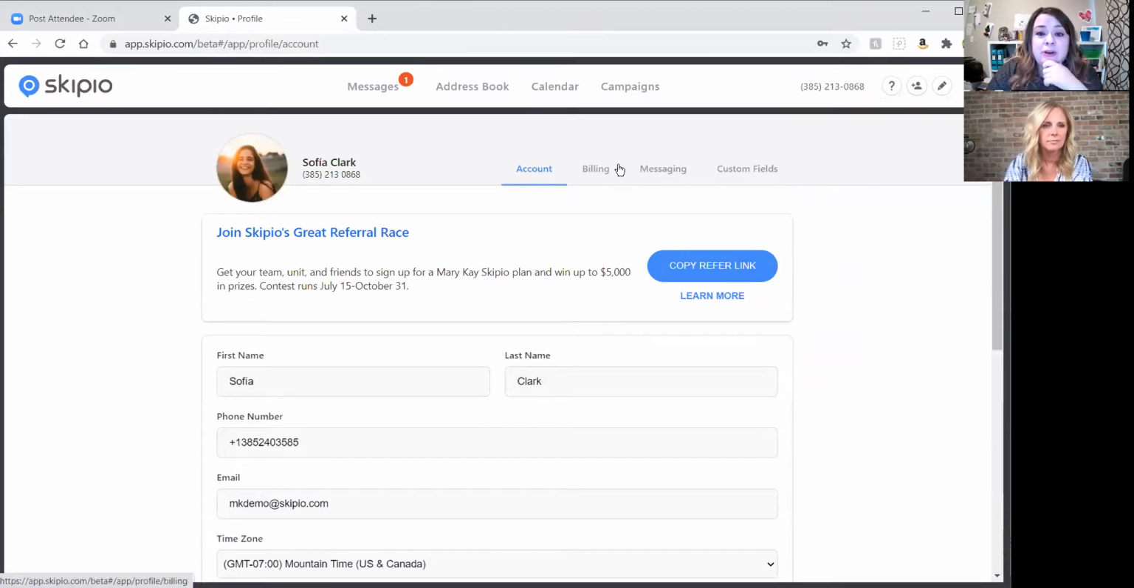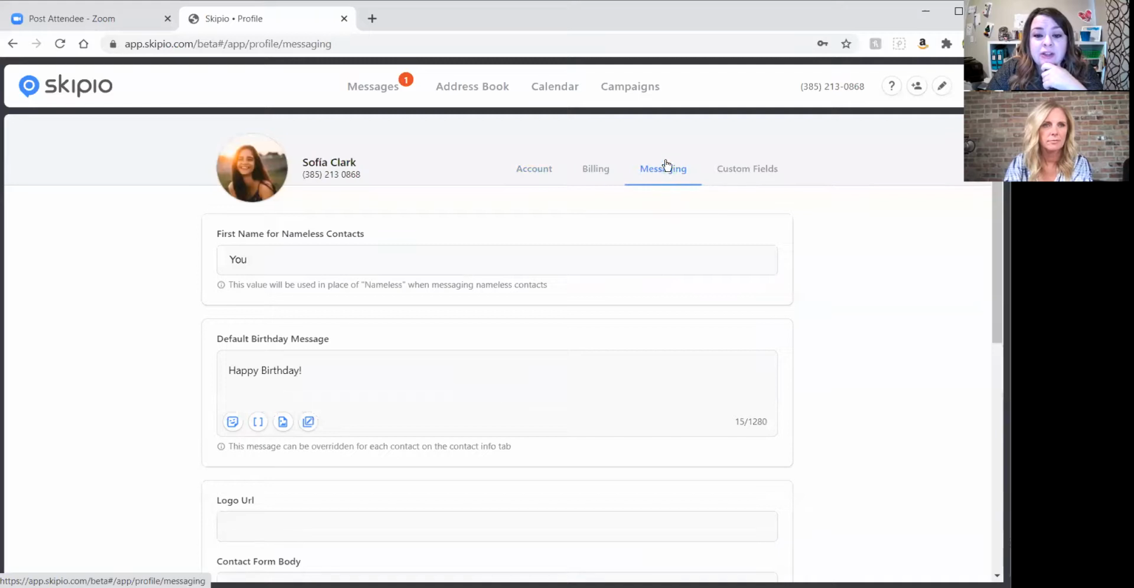Another part of My Profile I want to show you is messaging. If you click on this messaging tab here, this is the value that's going to be placed in a nameless contact if you use a merge field for their first name. So for instance, if you have a message that says, hi, first name, you've put in that merge tag for first name, but your contact doesn't have a first name saved, then this is what it's going to default to. I think most accounts are set up to default to you. You can put something different in there.